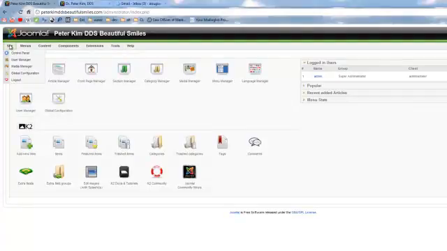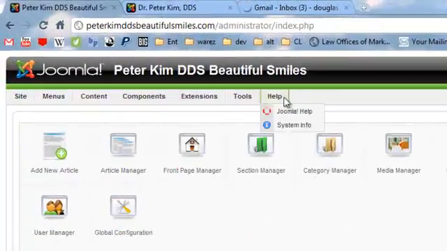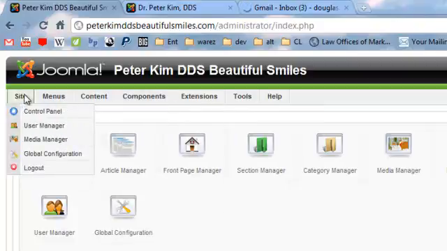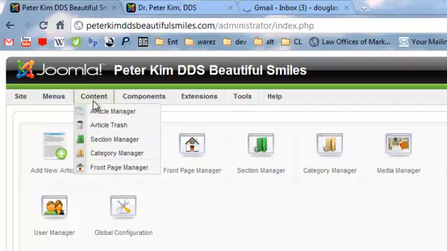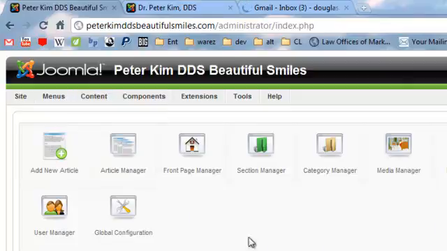Let's take a little tour of our menu bar here. We were in global configuration. Here is where you basically deal with menu items, but let's deal pretty much with article manager on this lesson. So you have access to it through content, article manager, or you have it here as an icon.